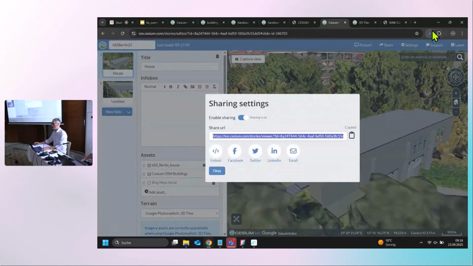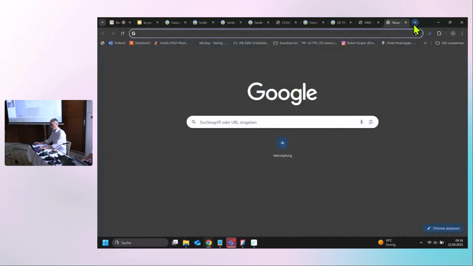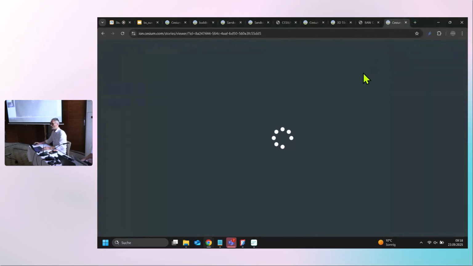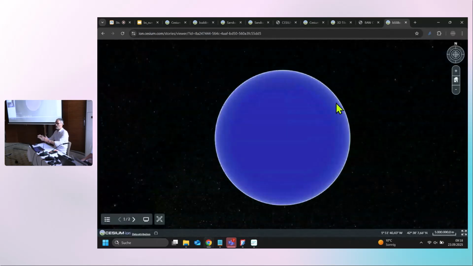So if I copy this and bring it into my browser, I can send this URL to any of my stakeholders and they will get this viewer. And this also works. And I give you later a QR code. You can use it on your mobile phone today as well. And it directly jumps to my building.